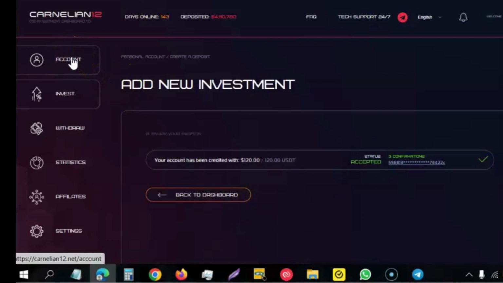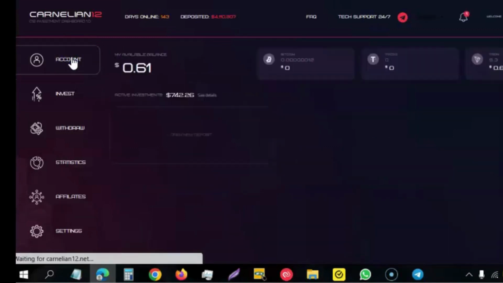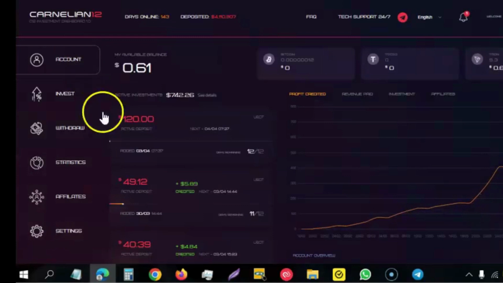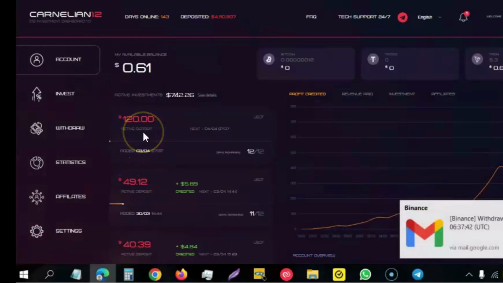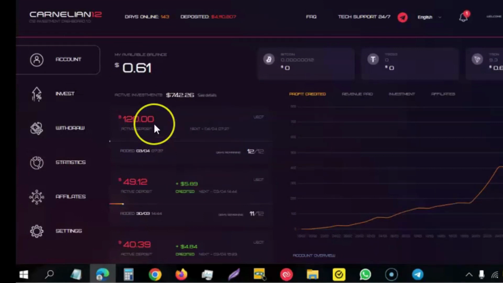So I go to account. In account, let's try and see whether it's been, there it is. You can see $120. In fact, Binance is also alerting me now that the withdrawal is successful. The withdrawal has even landed already in Carnelian12 on my dashboard. So there it is. So it has 12 days to run now. So by tomorrow, it will be a day, and I would have accrued income for the day.